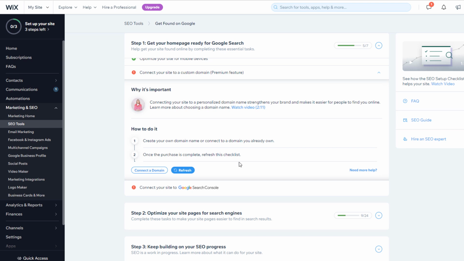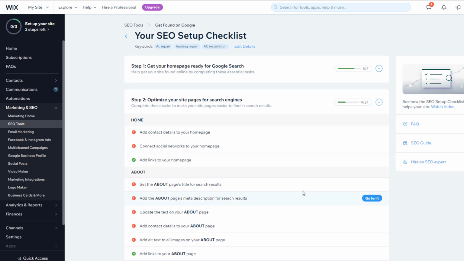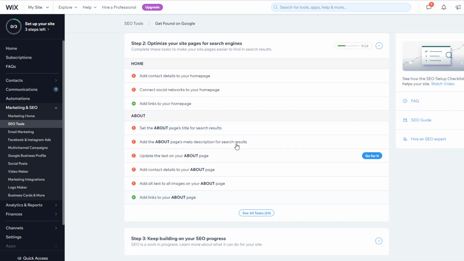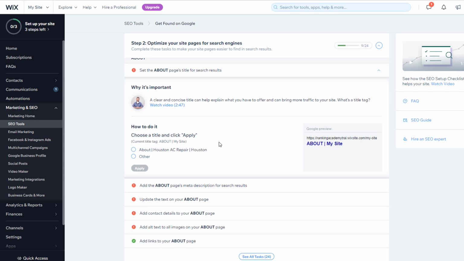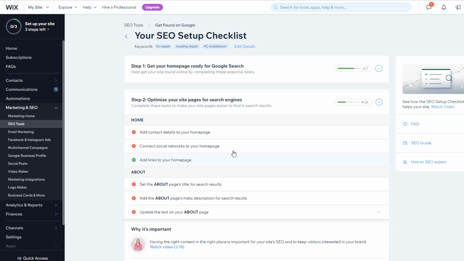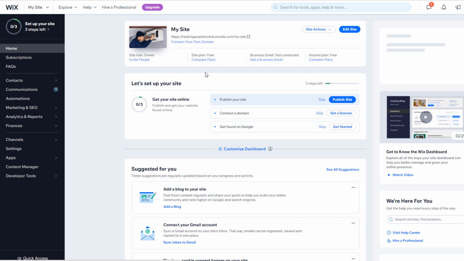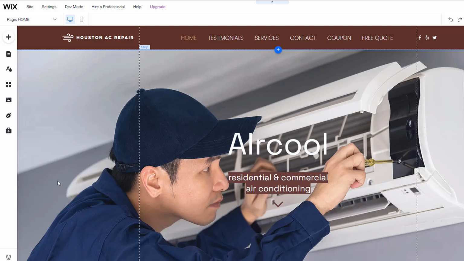The last item on the list is to connect your site to Search Console, so if you have one, just go ahead. Optimize each and every page of your site based on the recommendations from the checklist. Once you're done, click on the My Site option from the top navigation bar. Click on Your Site. This will take you to the main WIX dashboard. Click on Edit Site to return to the WIX editor.